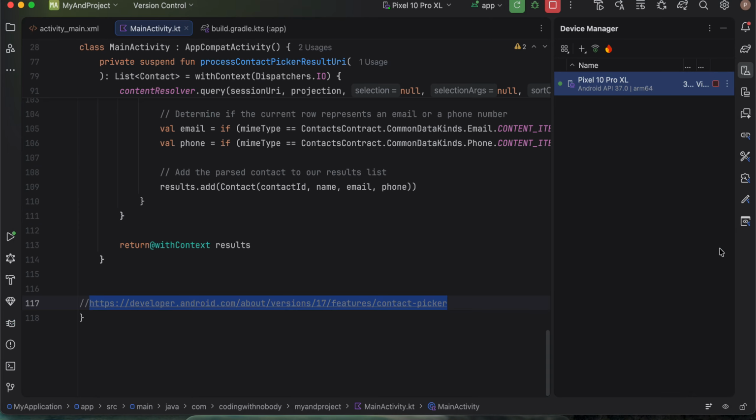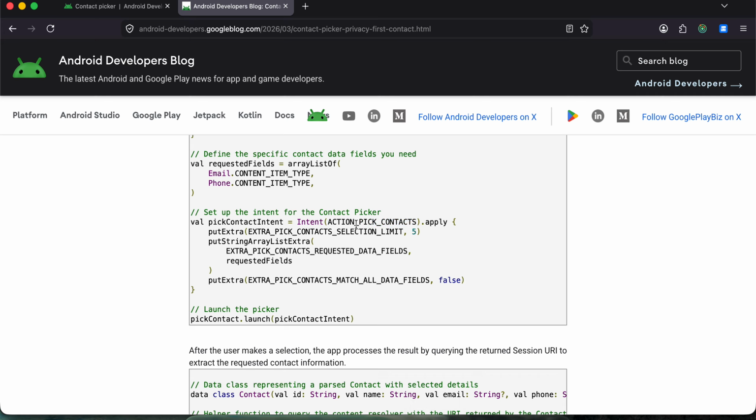In this video, I will be showing you how to use the new contact picker API, the action pick contacts in Android, native Android. So yeah, let's get started. So first I'll show you the output. Now the advantage of using this particular action pick contacts is it does not require any contact permission and it's pretty easy to get started.